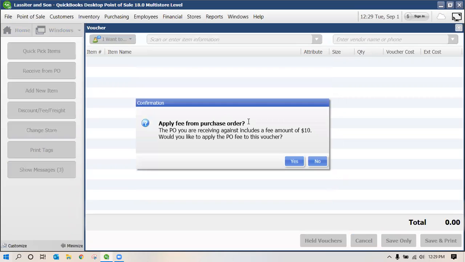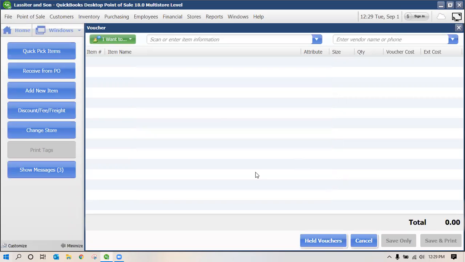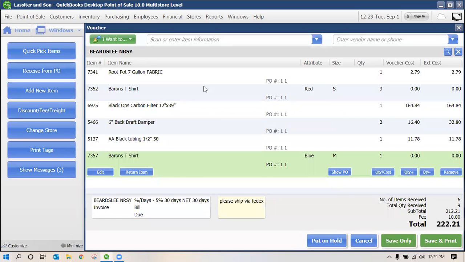Apply fee from the purchase order. So we put that $10 tariff in on the purchase order, which is now going to show up on a receiving voucher. Boom. Now that turned that PO into a receiving voucher. You see we've got the vendor up here. We've got the purchase order number that it's referencing. We've got our invoice information. We've got our instructions to the vendor. We've got our fee down here as well.